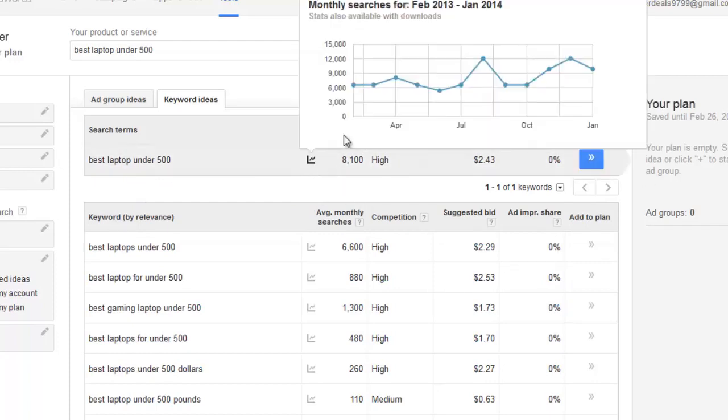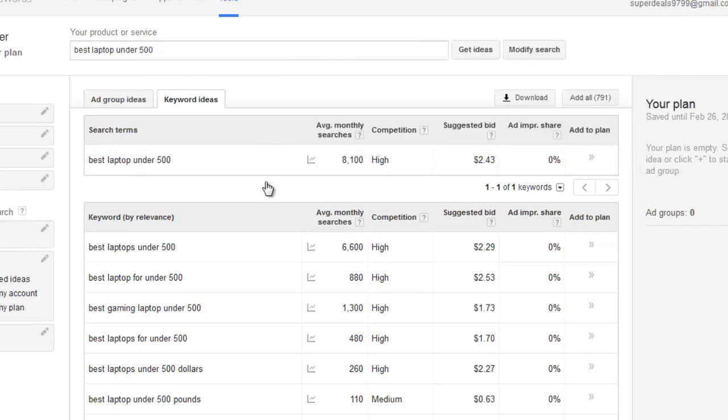The first thing is a graph which shows you the trend of this keyword in Google. You can see that in April 2014 there are 8,000 plus searches, and in December 2013 there are 12,000 searches. So you can find the trend of this keyword in the Google search engine. The next thing is the search volume.